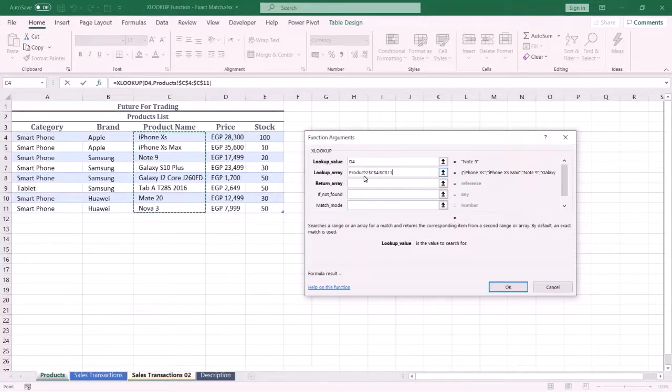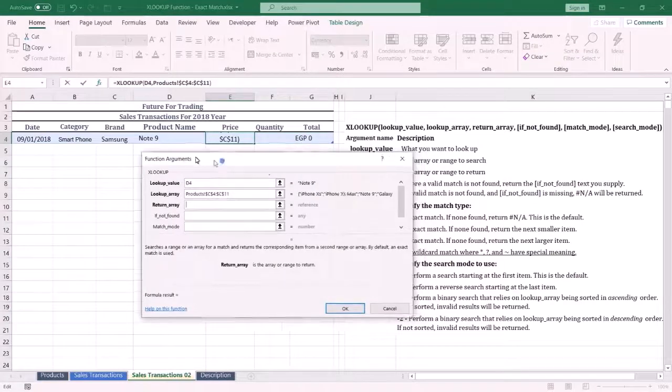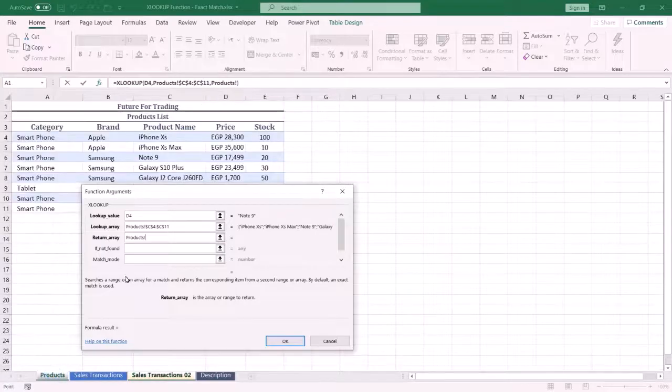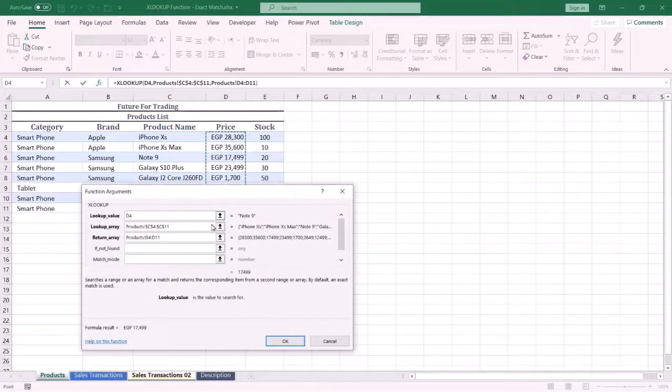The third argument is called return array. This is the array or range to return. In this case, I want to return the product price, so I select the product sheet and select the price column, as we see. And I want it to be fixed, so when I copy down the formula, the cell reference will be fixed. So I press F4.